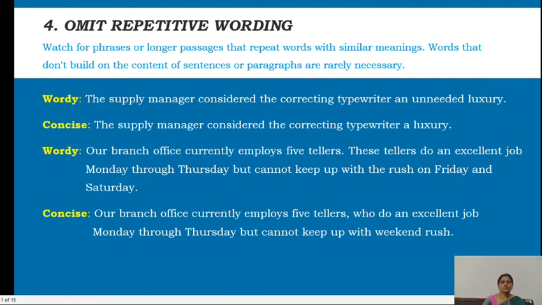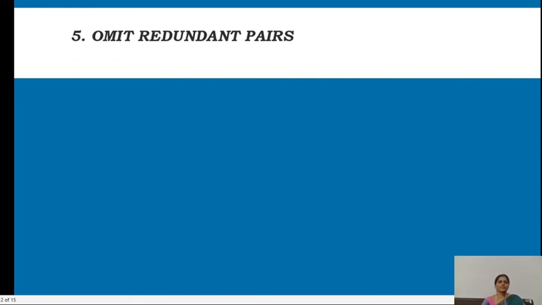So how do we make that concise? Our branch office currently employs 5 tellers who do an excellent job Monday through Thursday, but cannot keep up with the weekend rush. So you can minimize the words and avoid that repetitive wording.